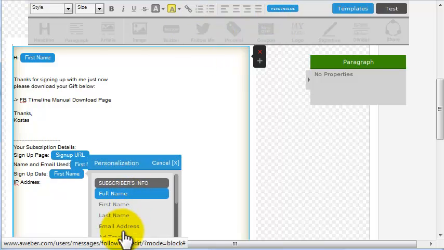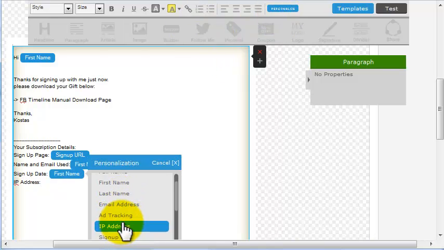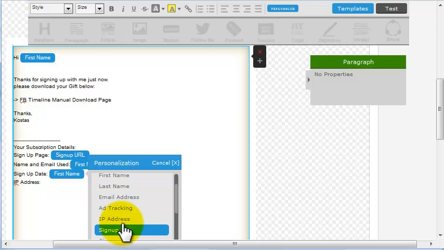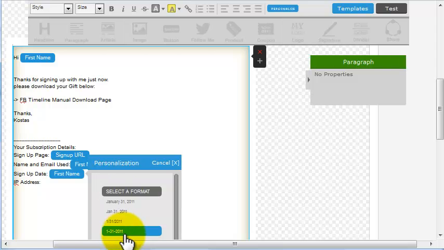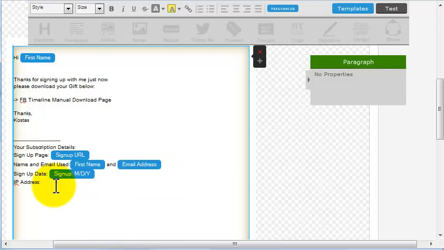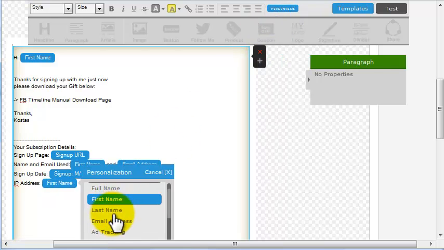there's a short code for that. If I go a little bit, sign up date, there you go, and you just select the format. Pick any, and like I said, you can even put the IP address, although this is a bit extreme, but there is an option.